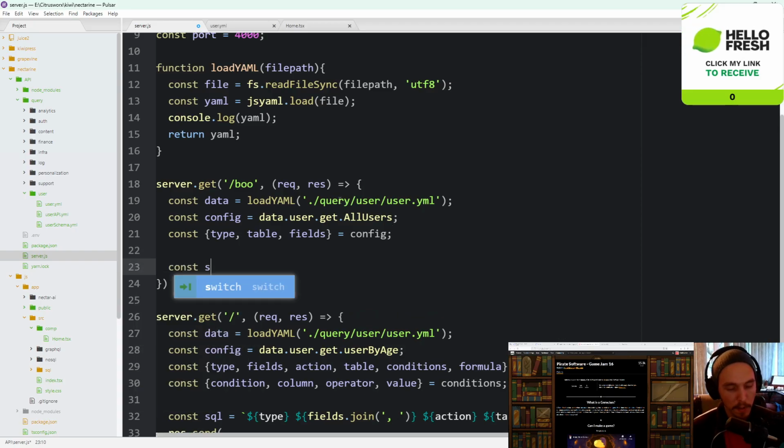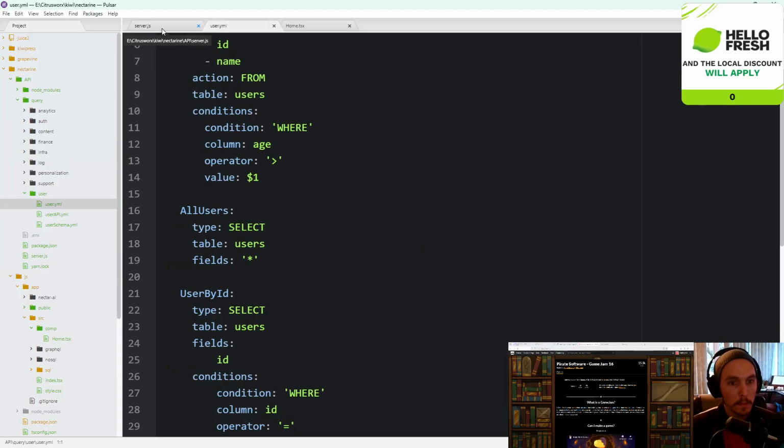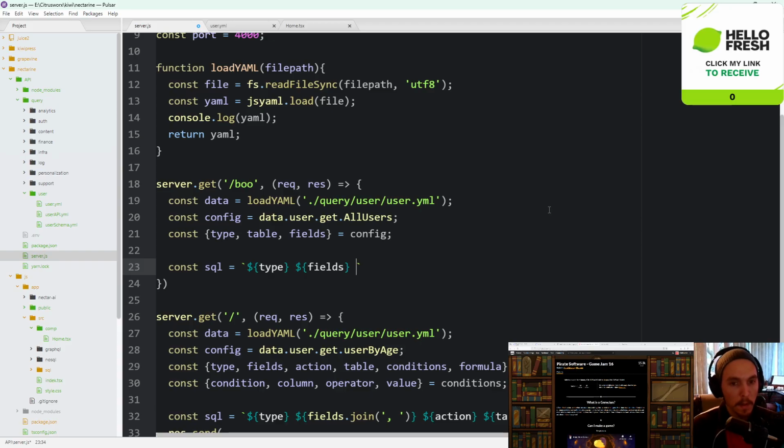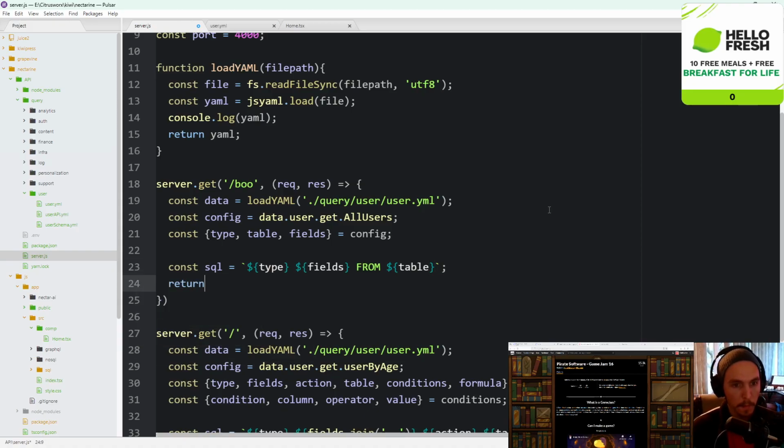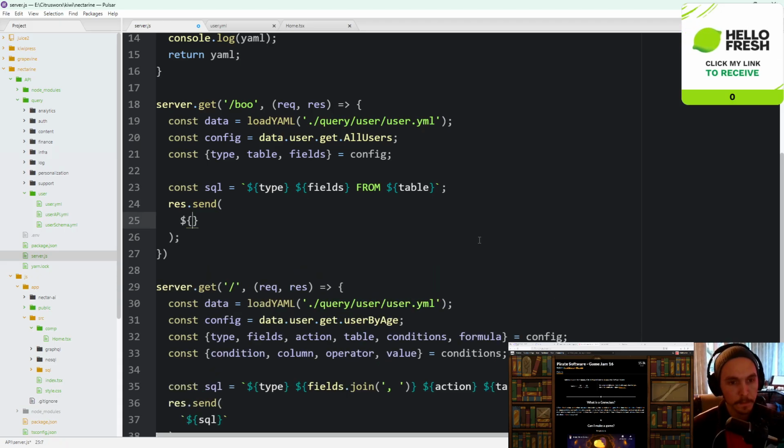All right, we're ready to make our SQL statement, which is select fields from table. Return SQL. Oh, sorry. Res send. Cool.